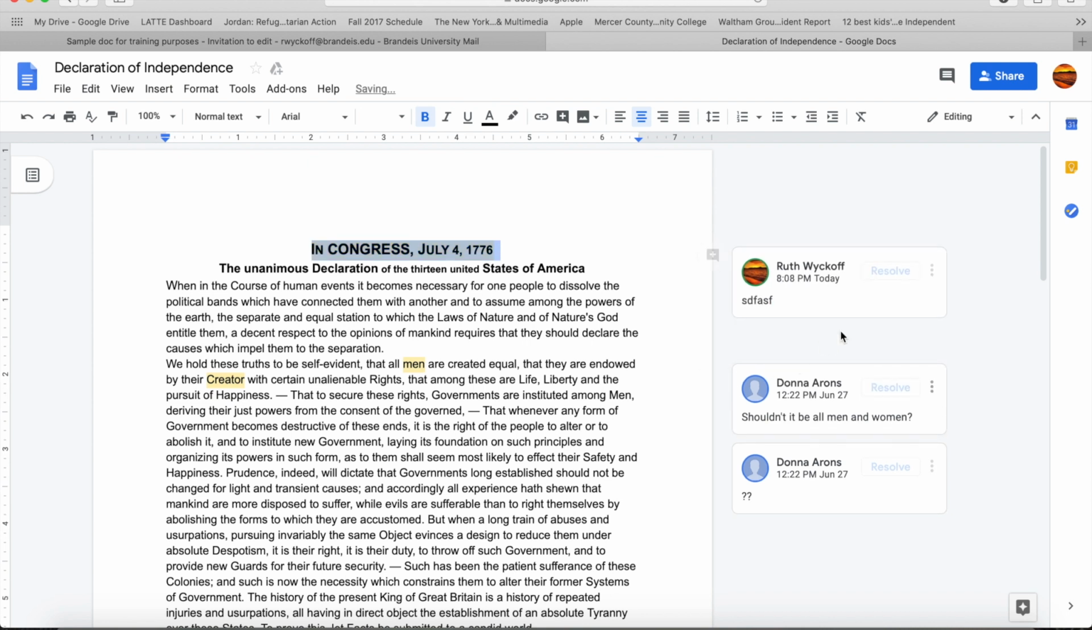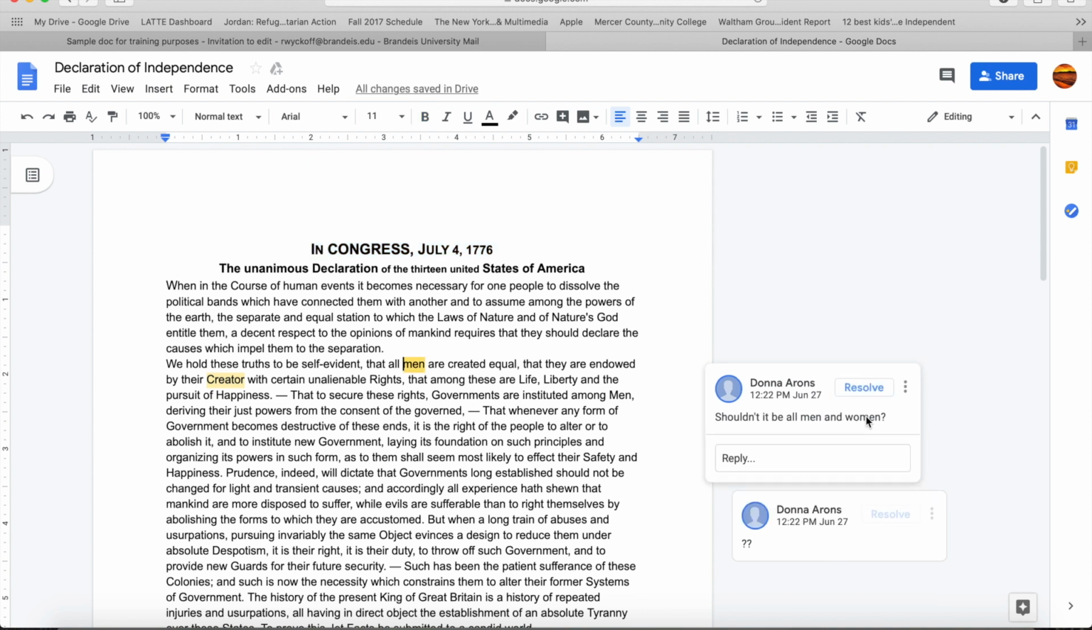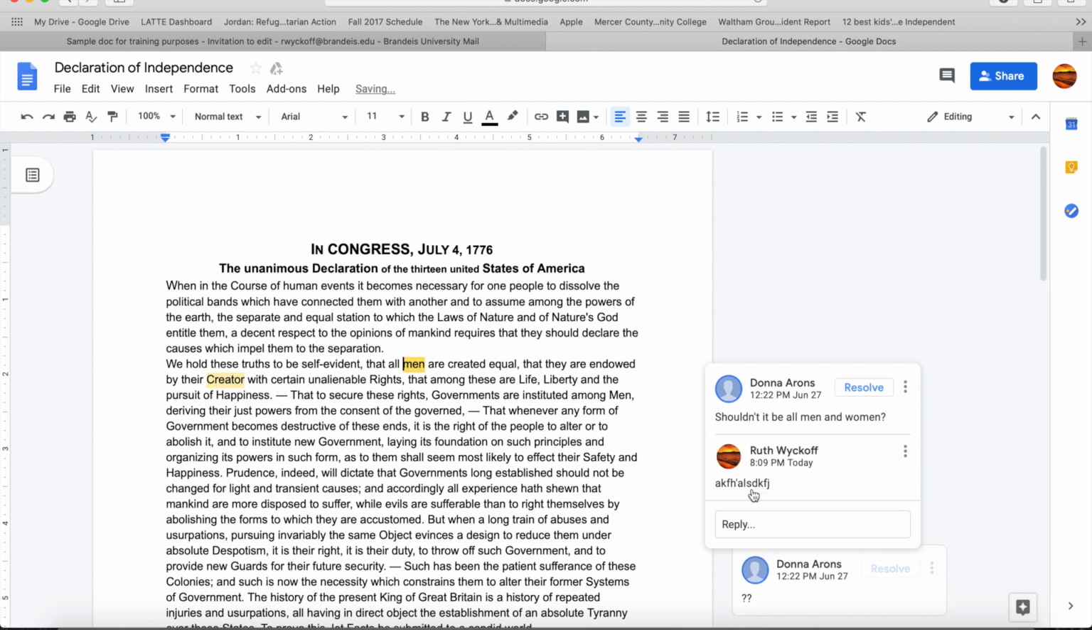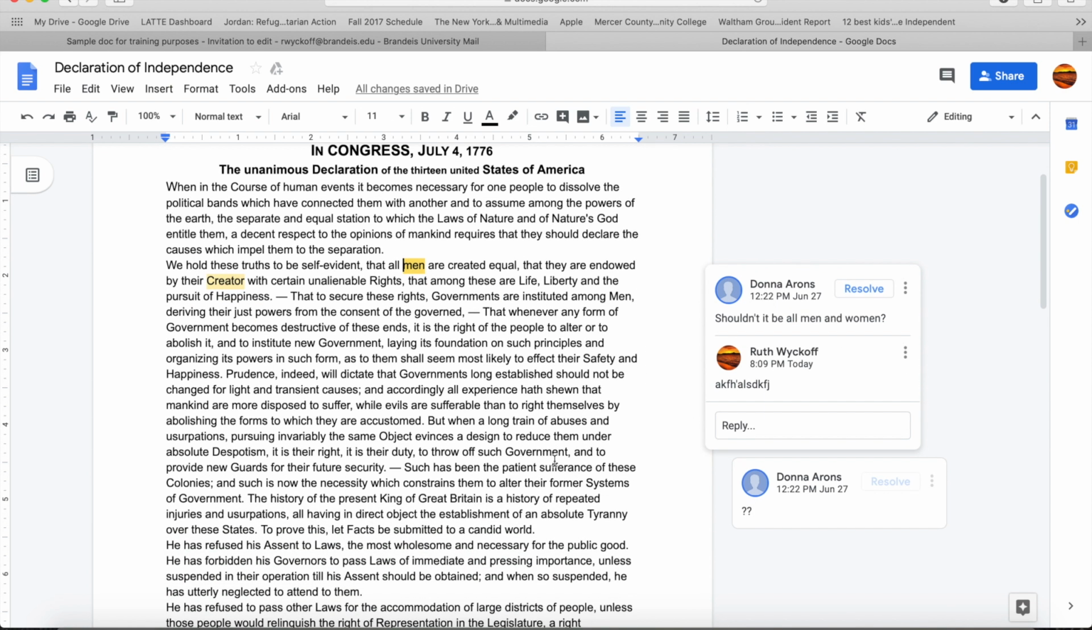Then you can resolve a comment if it's no longer a problem. You can also click on a comment and reply to it. Everybody who has access to the doc will be able to see the comments and the replies and can also reply to them. So that's really very handy. And if you want to, you can always resolve whatever comments, but we shouldn't resolve this one. Very valid.